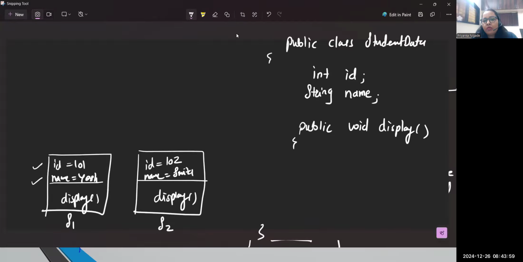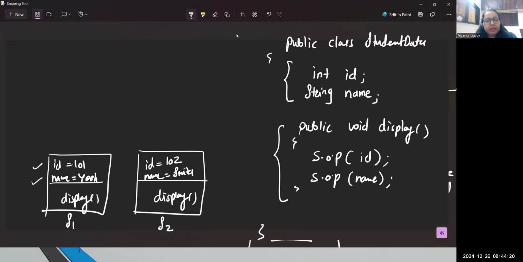Okay, and what will this method display? The method has to display the ID and name of that student. So guys, for now, I'm just writing a sysout statement for ID, and a sysout statement to print name. Okay, that's it. This is how you can declare data inside the class. This is how you can declare a method inside the class. Remember the syntaxes, how we are going to declare.